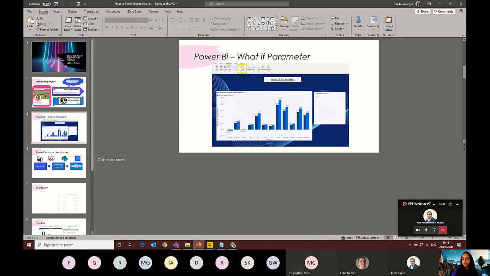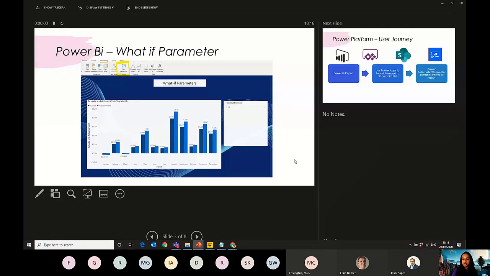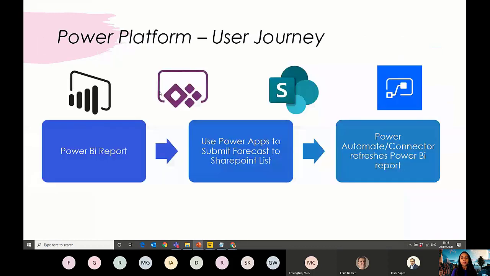Okay, so now what I'm going to do, I'm going to talk you through the actual solution first. We're going to look at the solution as well, and then we're going to actually look at how to build that. So that's where the solution is born from. At the moment, if we wanted to do a financial forecast for each of the different accounts that we have, we're going to have to create a new what if parameter each time. So instead, what I'll show you is we have our Power BI report with the data connected. We're going to use PowerApps to actually submit that forecast to a SharePoint list. So I'm storing the forecast values in a different place now. And then we'll use Power Automate and a connector to refresh a Power BI report automatically.